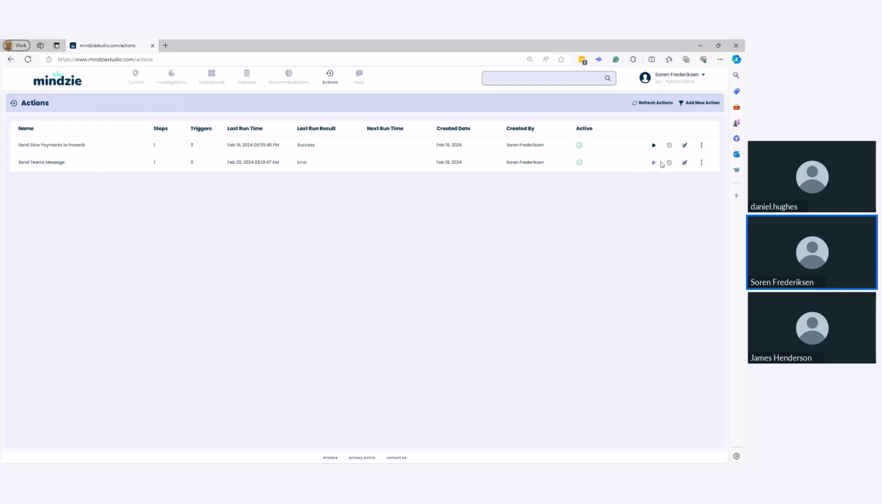Let me show the ones that are actually used for sending to Teams. What the scenario shows is you have some slow vendor payments. You send that to Power BI because that's where your normal users digest their data. You then also say, if it is above this value, I also want to send a Teams message. I want somebody to deal with this right away. I don't want anybody to wait for this. So let me show you how that works.